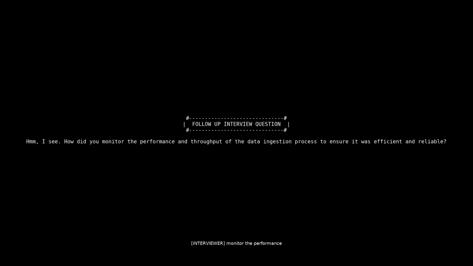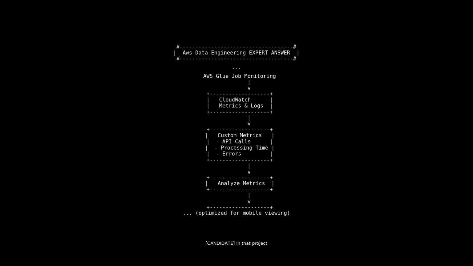I see. How did you monitor the performance and throughput of the data ingestion process to ensure it was efficient and reliable? In that project, we used Amazon CloudWatch metrics and logs extensively to monitor the AWS Glue job performance. We set up custom metrics to track the number of API calls made, the data processing time, and any errors encountered. By analyzing these metrics, we could optimize the job parameters for better throughput and reliability.